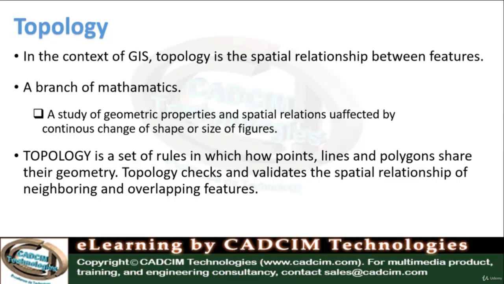In the context of GIS, when you hear the term topology, you should think how the features relate to each other. Basically, topology is a set of rules in which points, lines and polygons share their geometry. Topology checks and validates the spatial relationship of neighboring and overlapping features.